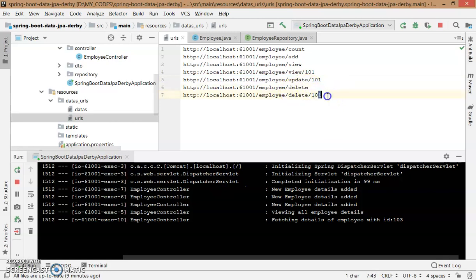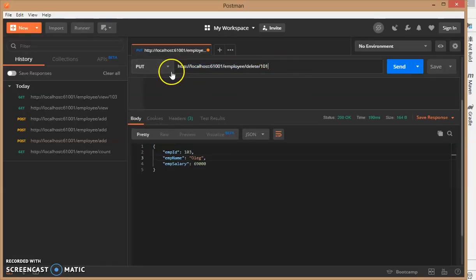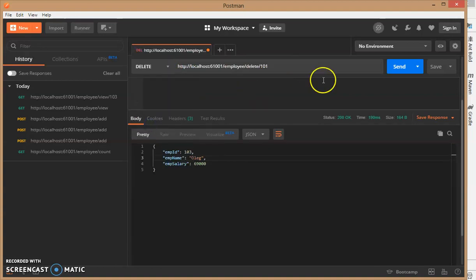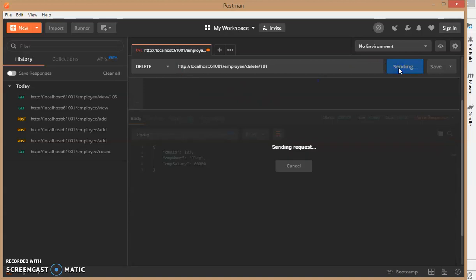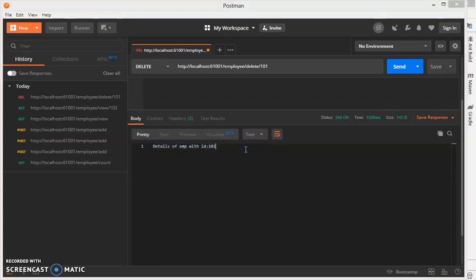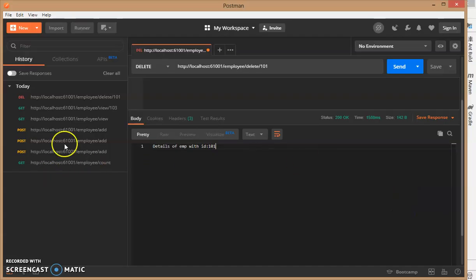Okay, if you want to delete a particular ID, here we are selecting the URL over here, and then with the help of delete, let's see. So details of employee with this ID is deleted, as you can see over here, deleting details of employee ID this. So again we would be viewing the details of all the employees.